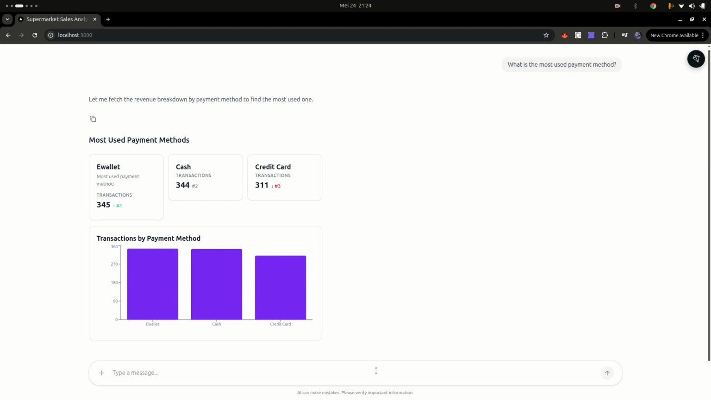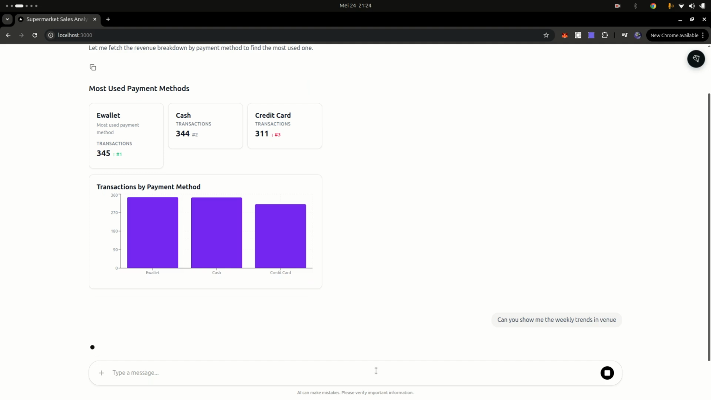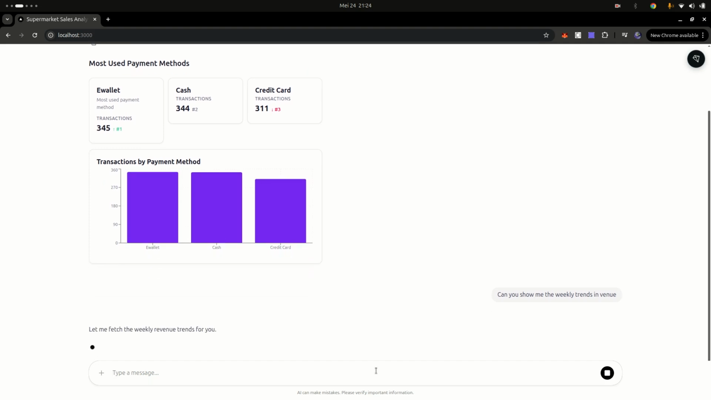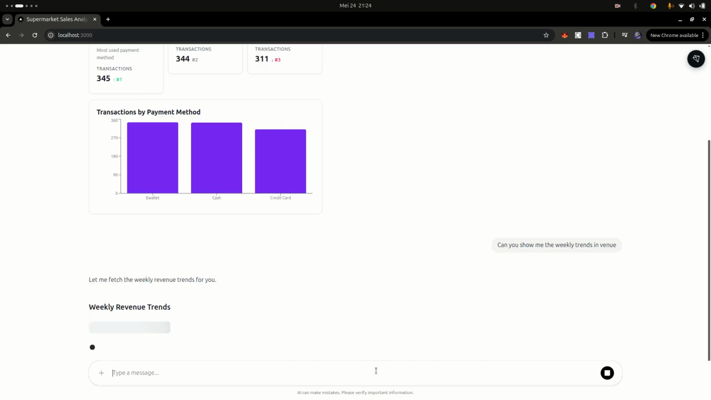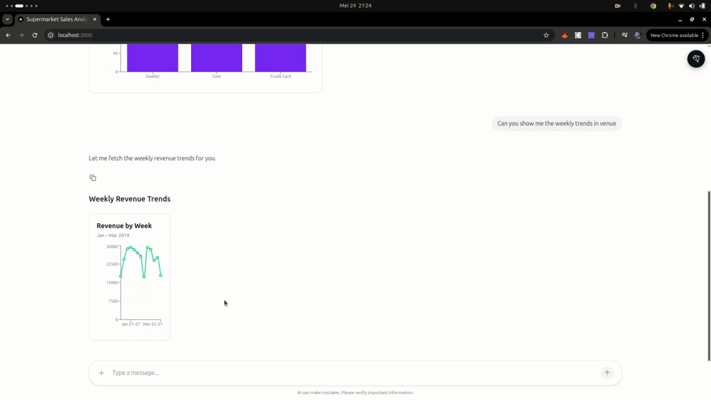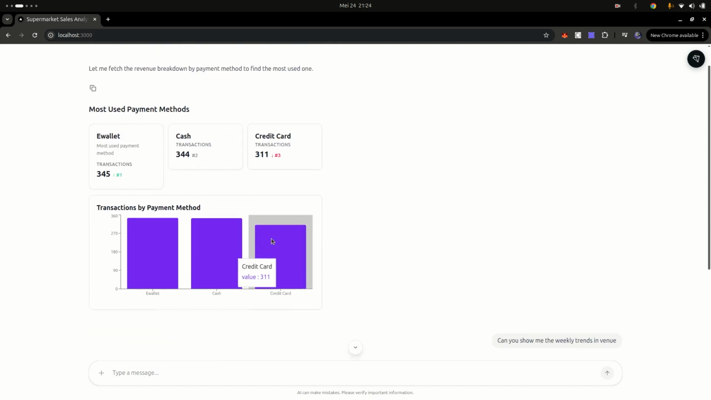Okay, so I want to ask it, can you show me the weekly trends in revenue? Okay, so I'm going to ask it to show me the weekly trends in revenue, and let's see what it gets back to me. You can see the AI is going to go ahead and fetch some weekly trend data, and it's going to generate a dashboard of this weekly trend data. Okay, so you can see the dashboard right here, and it's a bit small, but it works just fine. It's interactive. So how does this work, right?